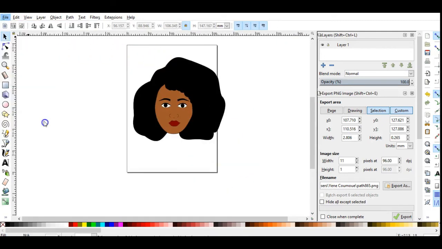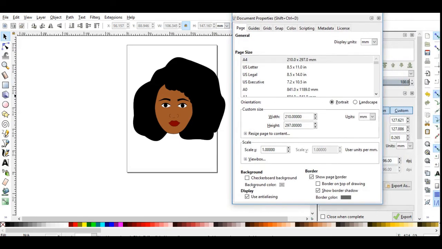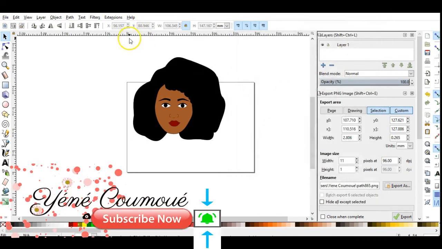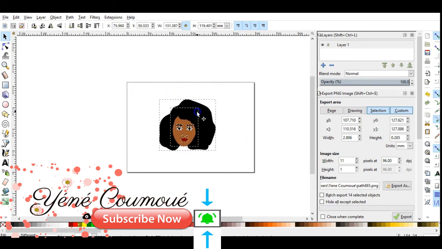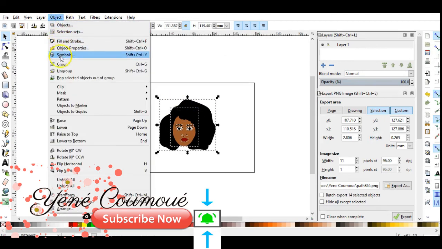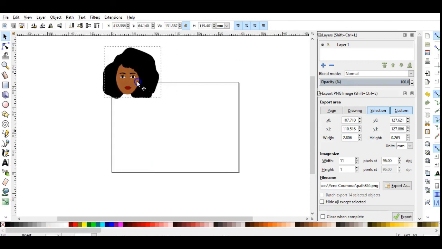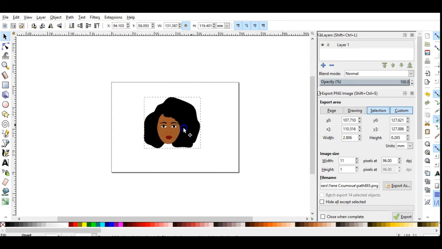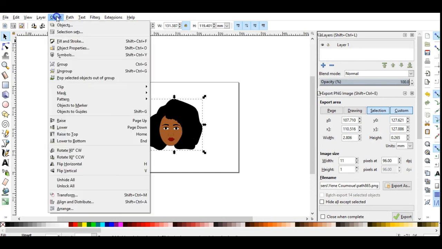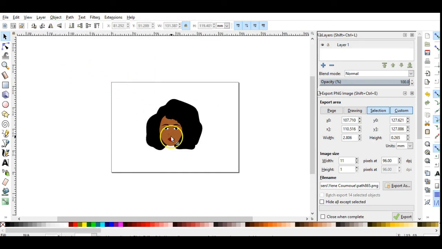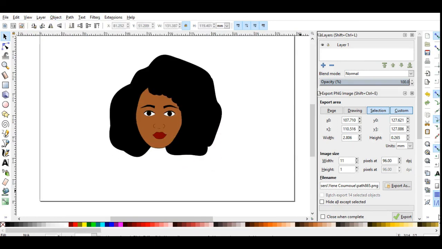I want to change the document properties to landscape like this, and yeah. I can group object, group, so I can move it. If I want to ungroup, I click an object, ungroup, so I can move separately like this. Control Z, but I want to group all of that. Object, group. Okay, that's it for today.